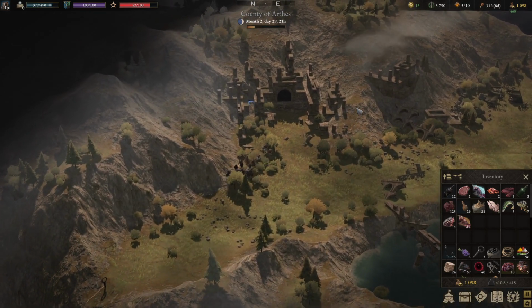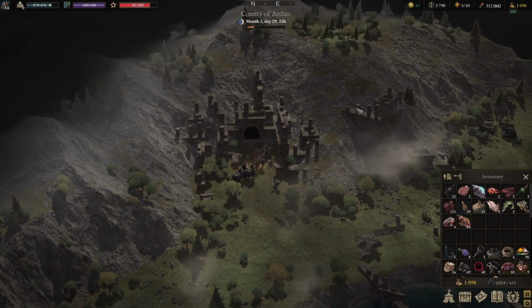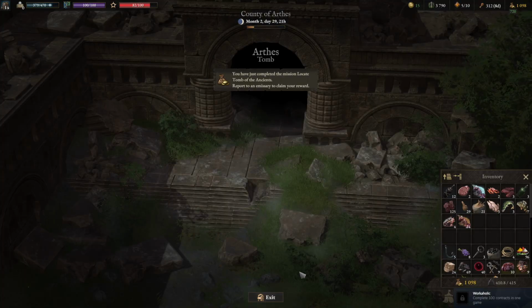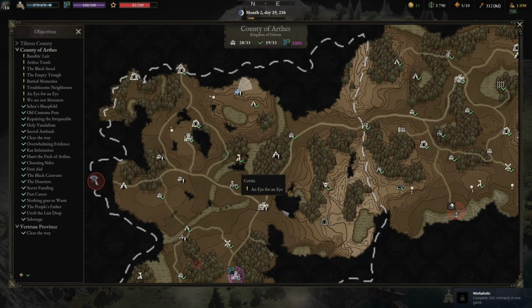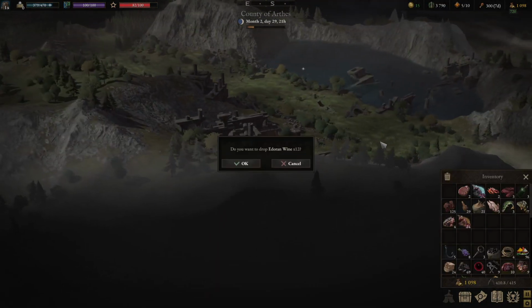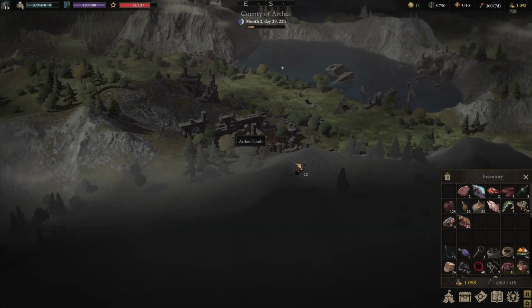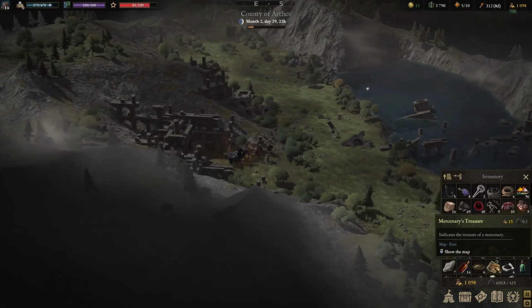Oh my god, I can't stop yawning. Damn it. Alright, there we go. We discovered the tomb. We'll actually go delving in it at a later point. However, no. Don't drop the freaking wine. There you go. Where's that thing?